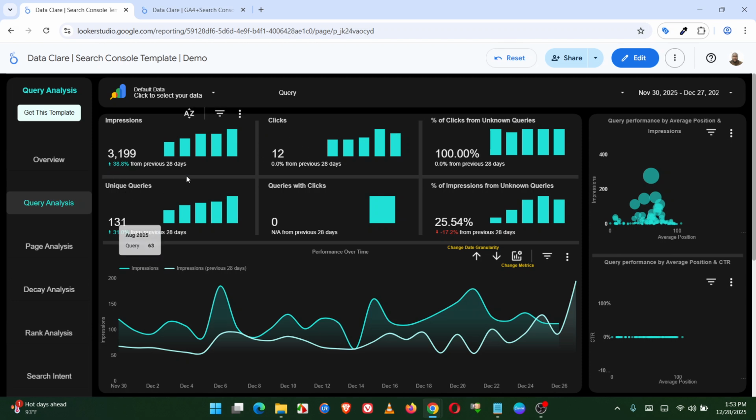We already know what these three are, but these are calculated metrics. So these are queries with clicks, and then these are percentage of clicks from unknown query and percentage of impression from unknown query. Unknown query means anonymized query. You might know it as unknown query. Some people might know it as anonymized query. Anonymized queries in Search Console are queries that Google isn't showing you.